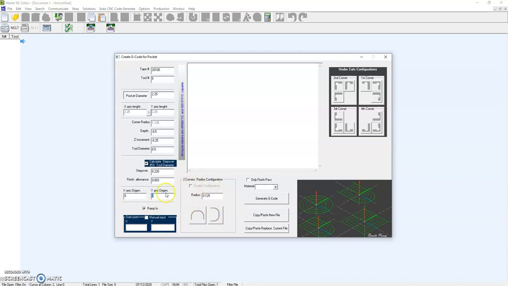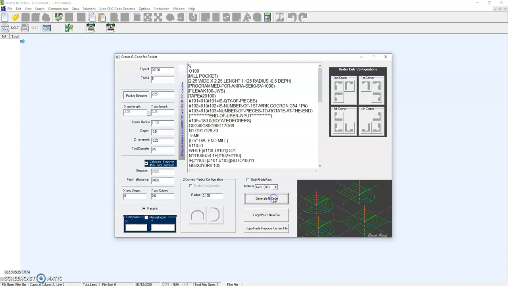This option here is for a rectangular or square pocket. For round, we don't need to input radiuses. You can choose the material, let's say aluminum 6061. And you just click generate. So this is pretty much that simple. You have the code generated, just copy and paste it.